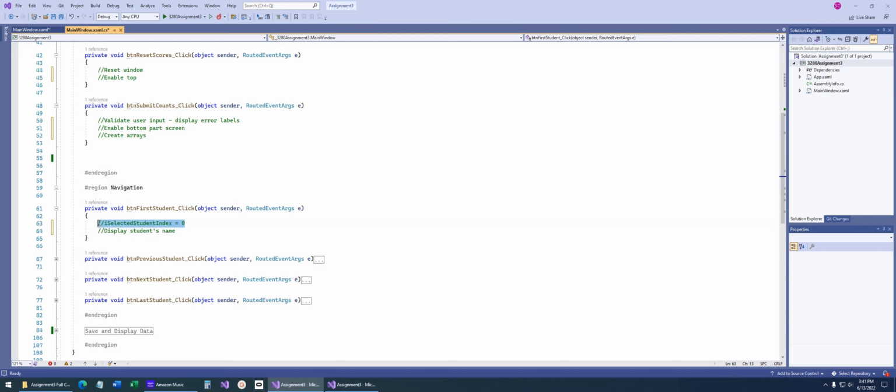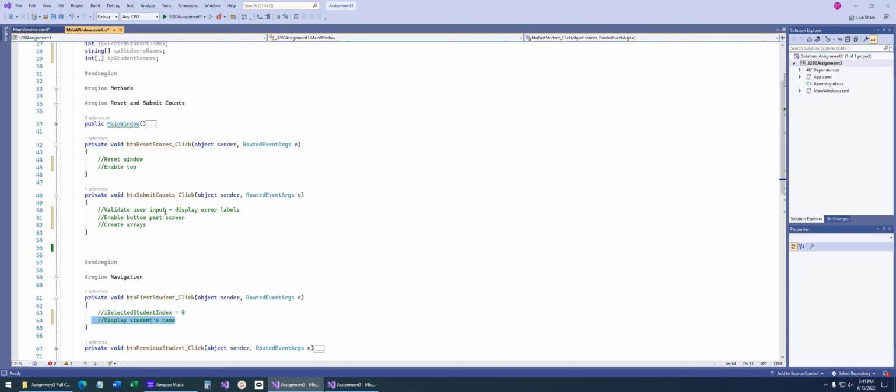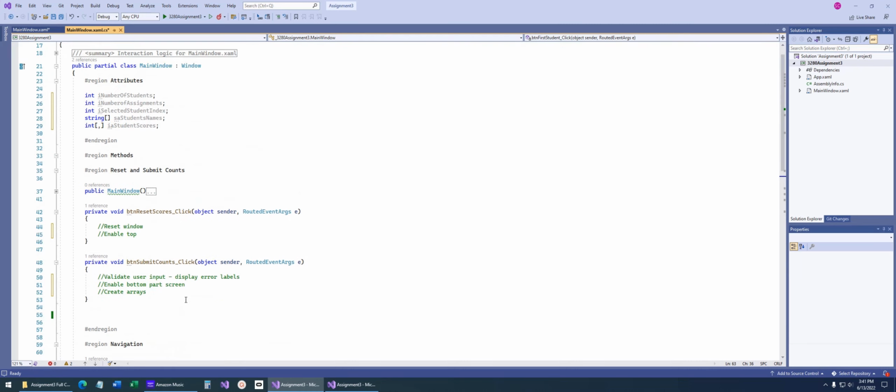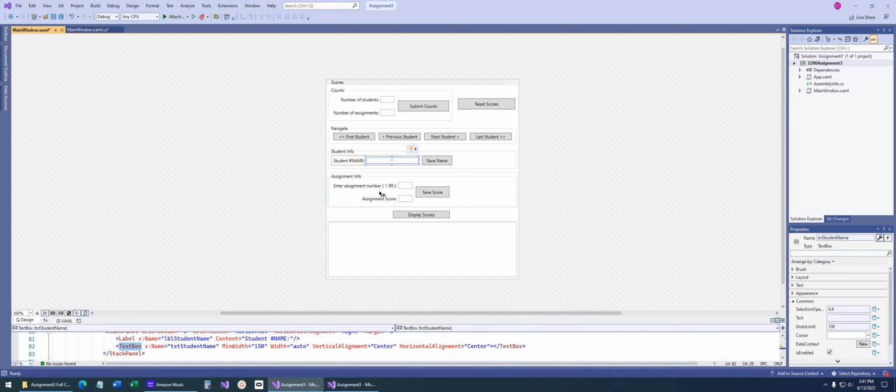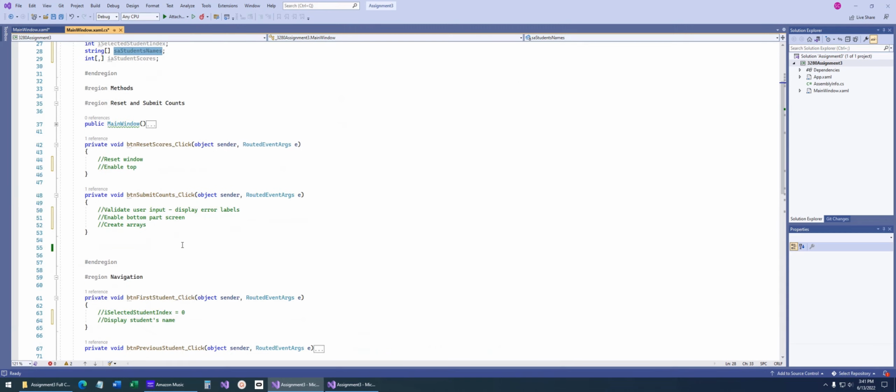And we know that that's the index. There's not much validation on this one because no matter how many times you click the first button, we just set that to 0, then we display the student's name. So we use this index in the student's name array, and we just display that student right here. Or, sorry, right here. So we display the student's name.